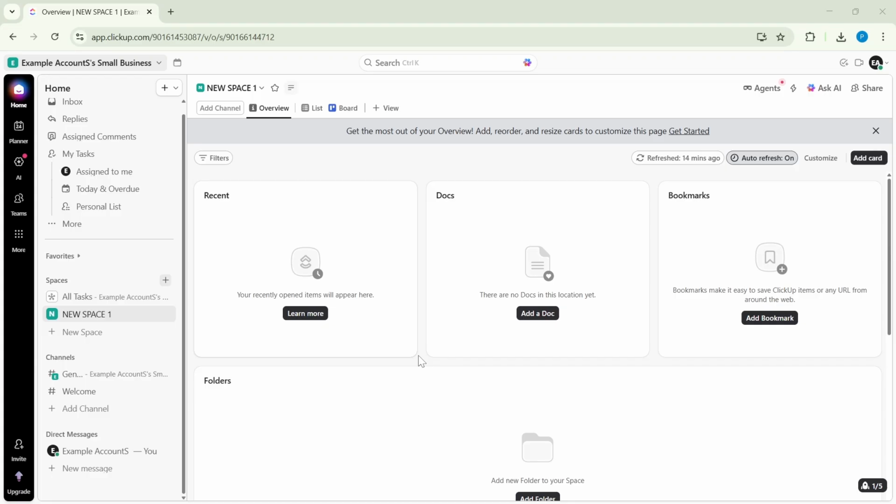Sign into your ClickUp account using your preferred method. You can continue with email or choose a connected provider. Complete the sign-in flow, and you'll land on your ClickUp homepage.